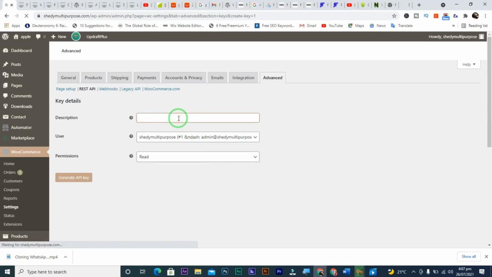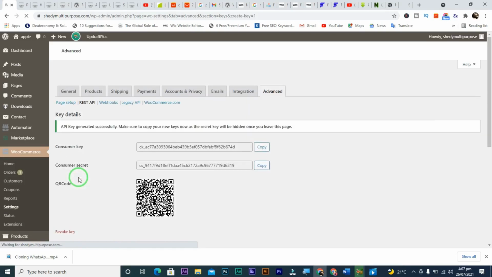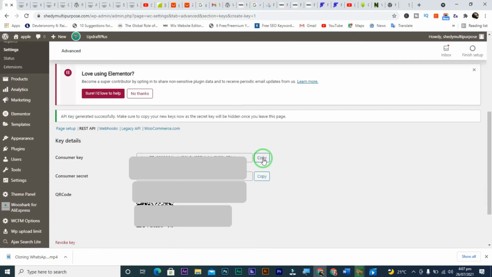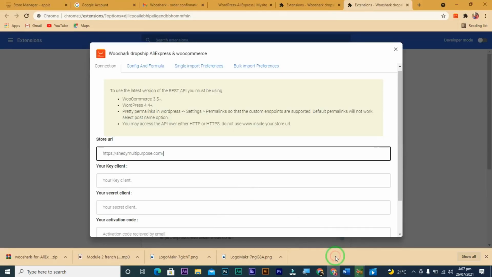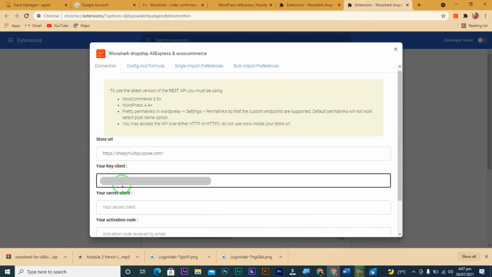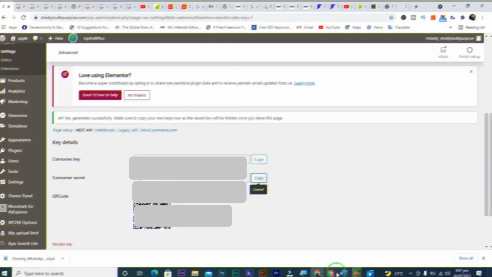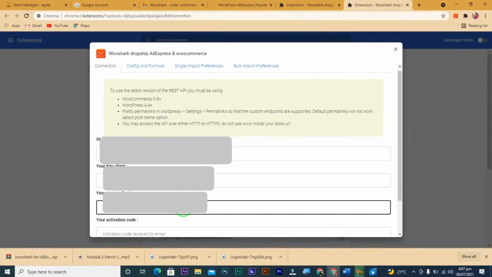Good. Let's make the permissions read and write, then generate API keys. I'll be blocking this key because you don't need to see it, the same way yours should not be seen. Just copy the consumer key and come straight to this particular place here. You put the consumer key in your client key option. Good. Now you need to copy the consumer secret key and put that in the secret key.